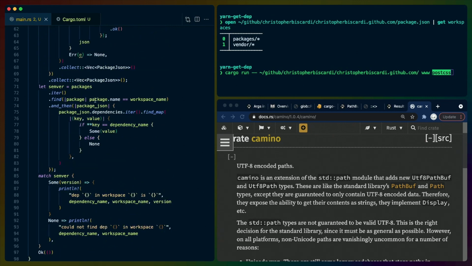So back down here, after we've found the package that we're looking for, which is an Option of a package, we take that. We go into the dependencies, we iterate over it, we find what we are looking for, and we turn it into something else. So we find the key that we're looking for. In this case, I can rename this to package_name, and I can rename value to version. So now we have the package name and the version, and it's much more clear what's happening.